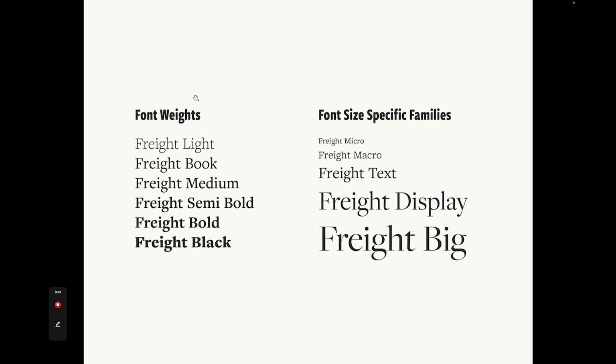I'm sure you're all familiar with font weights. So this again is the typeface Freight, and these are different font weights. And then some fonts also have size specific families. So this again is all the typeface Freight, but it's been designed to be used at different sizes. Starting at the top here, this is designed to be used in very small sizes, text is around 7 point, and then display and big are meant to be used in very large sizes like book covers or billboards, things where you can use this at a very large size.